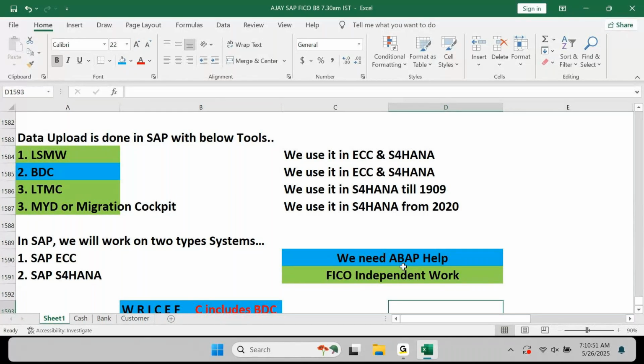Question. Like in regard to LTMC, do we not have any dependency on other teams like Basis, like they need to enable projects and all that? No. Those are ready to use applications provided by SAP. Okay. Thanks, Ajay.